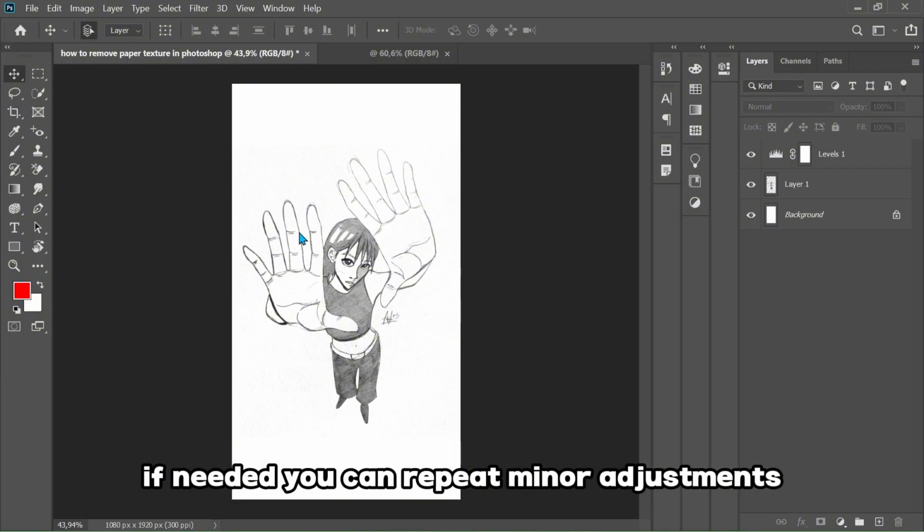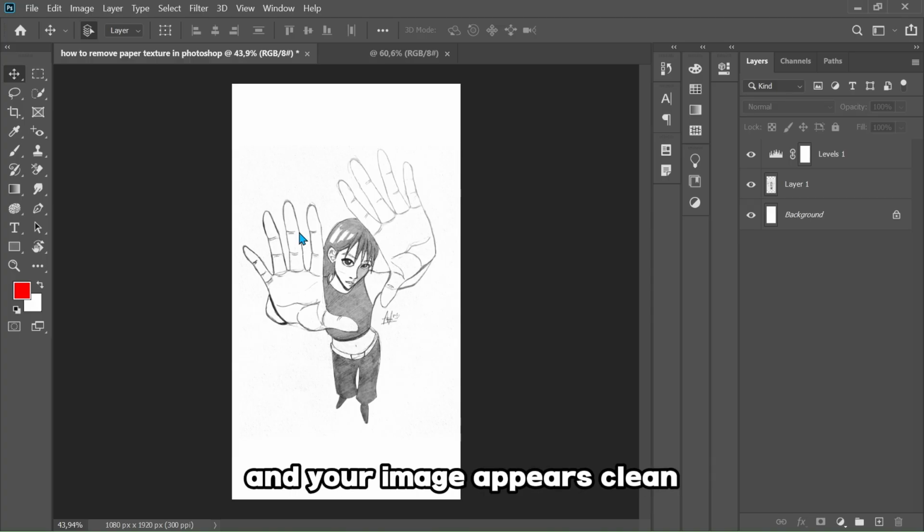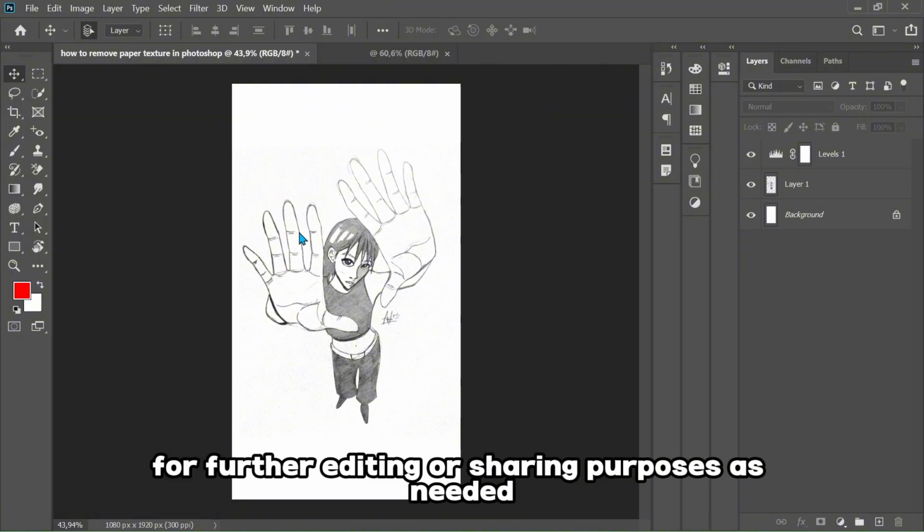If needed, you can repeat minor adjustments until the texture becomes barely visible and your image appears clean, smooth, and more professional for further editing or sharing purposes.